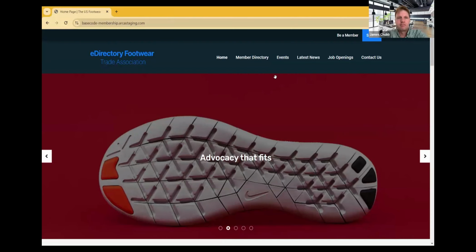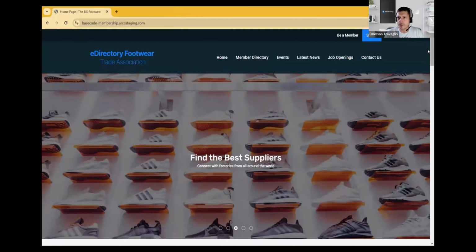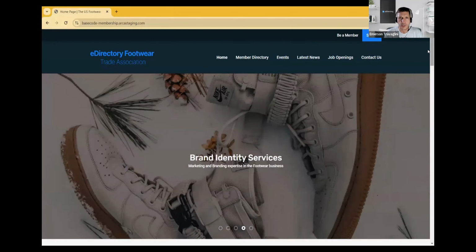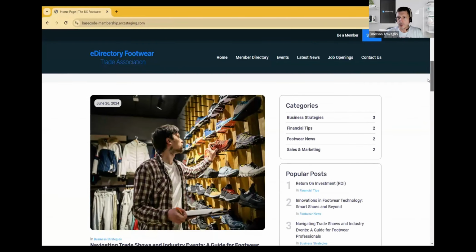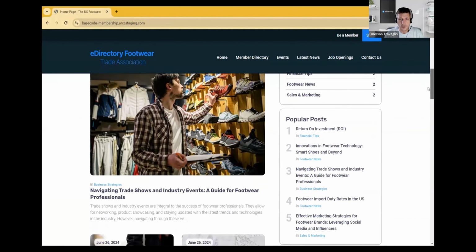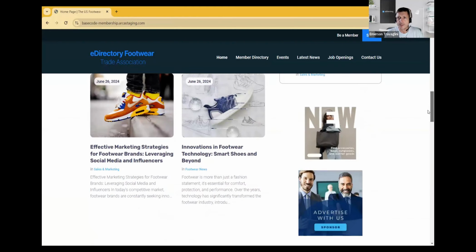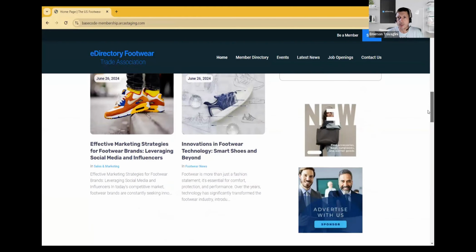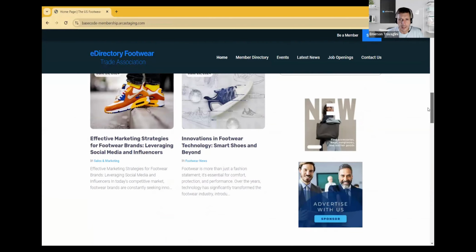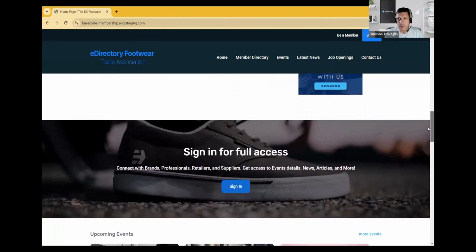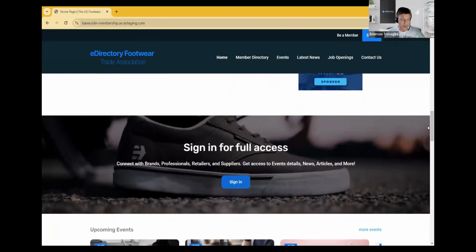Okay, so the main idea is to create a website for this footwear trade association. We used this on the homepage. We configure it to display initially contents for this given industry. So we have blog posts, because it's a good idea for an association to provide content to help their members with fresh information and other things. And we are also displaying that they need to sign in for full access.